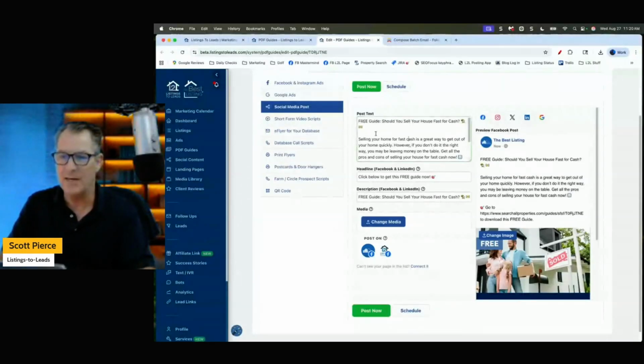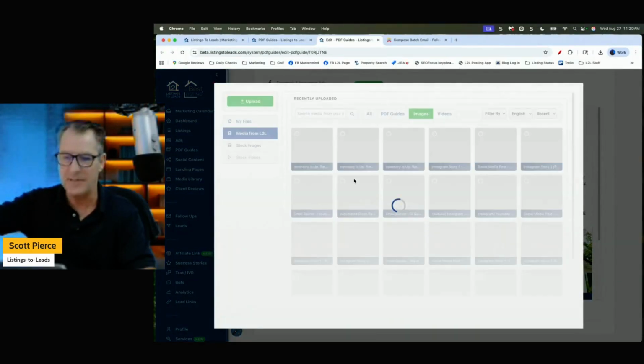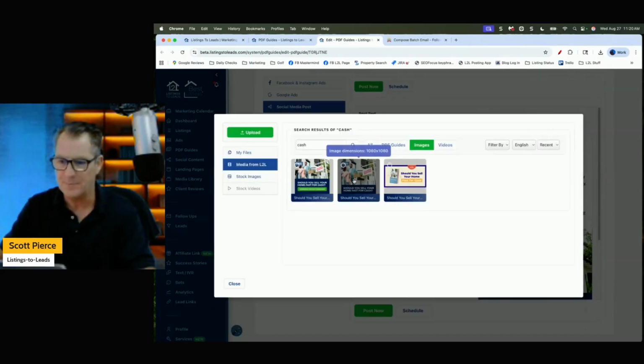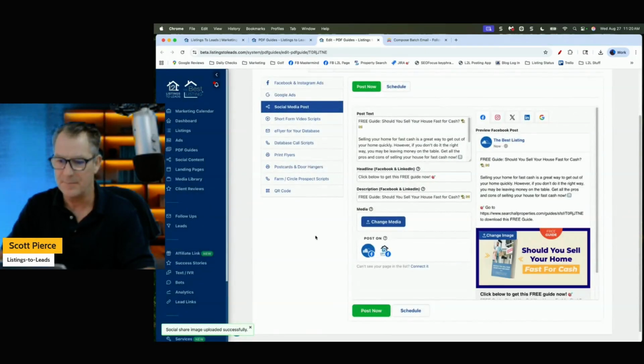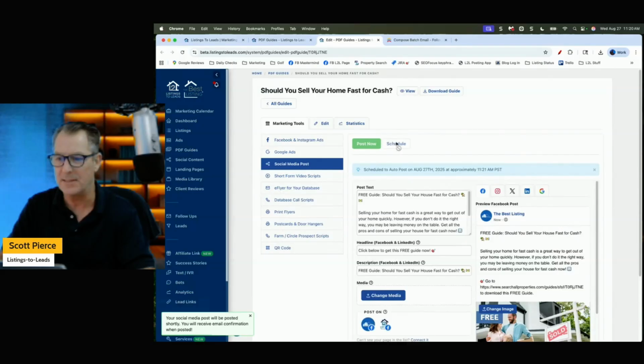And again, fully editable. So I can click in here, change out this text. I can change the image. Again, I can click right here, go to Canva, get a beautiful image, use one of ours, and hit post now. Or I can schedule the post and schedule it for tomorrow at 3:00, whatever I want to do.